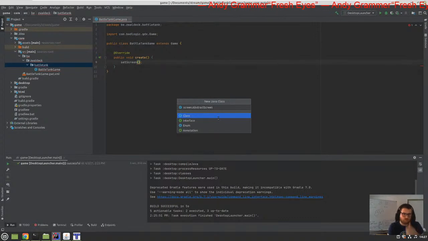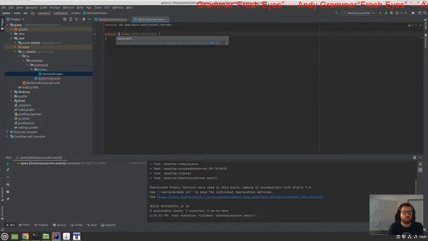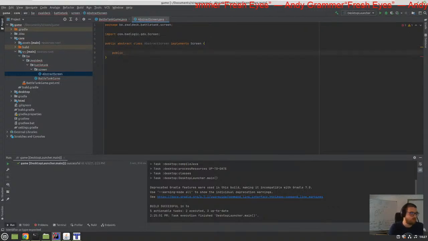So we'll create an abstract screen class, so of course abstract, and this one implements screen. Why do we do this? Because we can just override methods now and not implement them, and have the empty method bodies in our abstract class, so we don't pollute our code further.